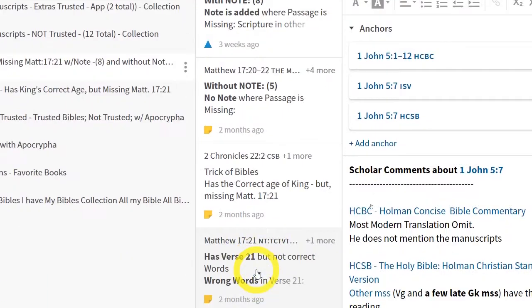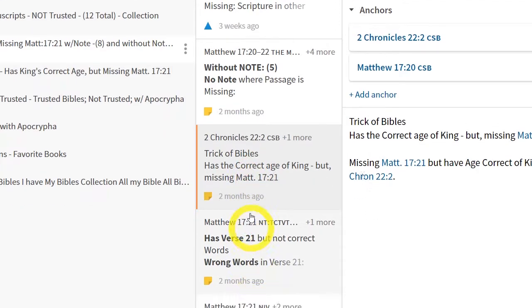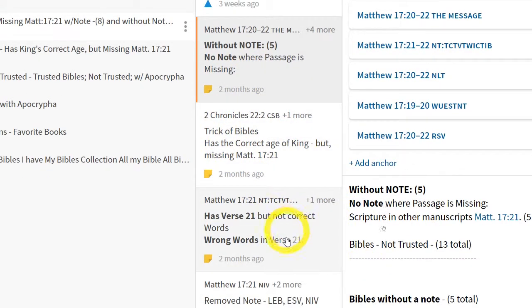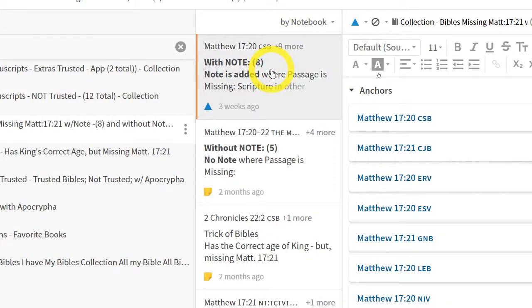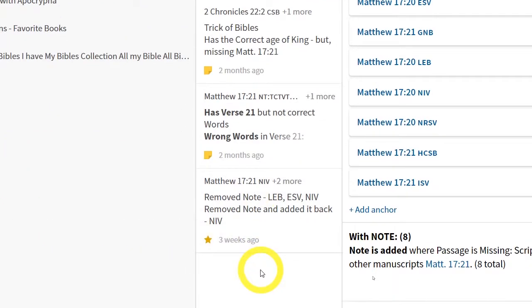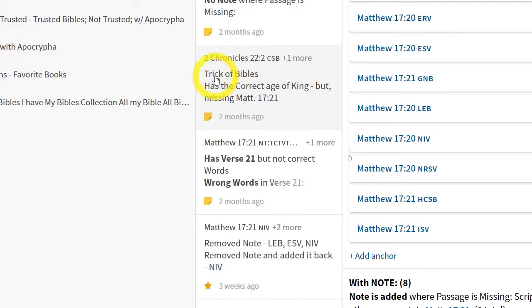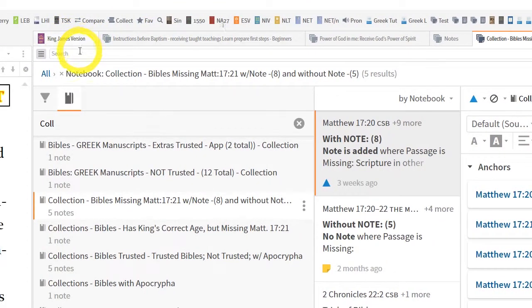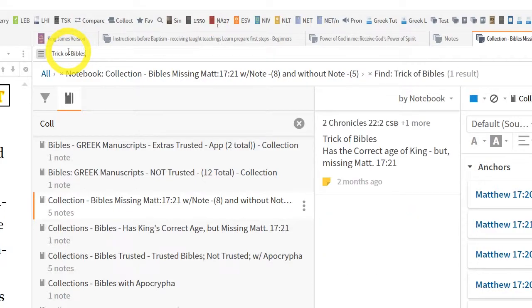So right here, if I didn't see that there, and I'm looking for tricks, let's say tricks of the Bible, let me copy that. Now let's say I couldn't see that phrase in the title, it's down in the body somewhere, but that's the note I'm looking for. And I want to pinpoint that particular note that has that particular phrase in it, tricks of Bibles. Then I think I can come up here and type that phrase, tricks of Bibles, and add that.